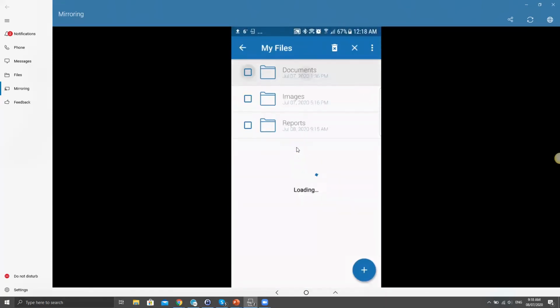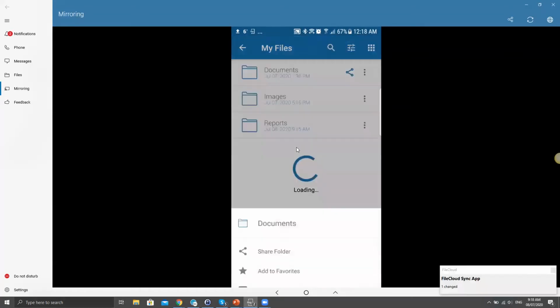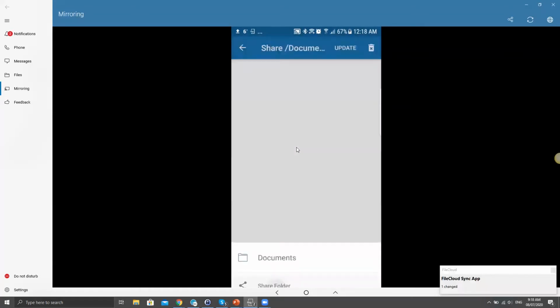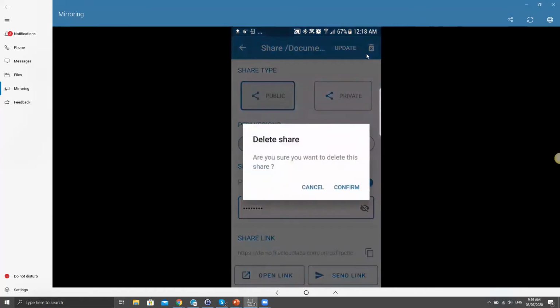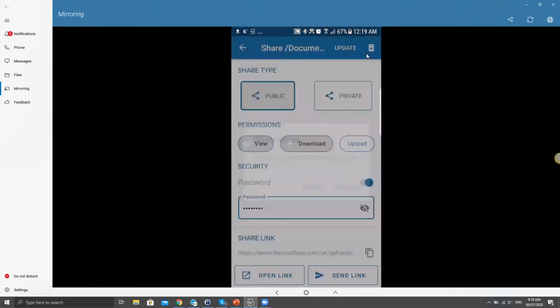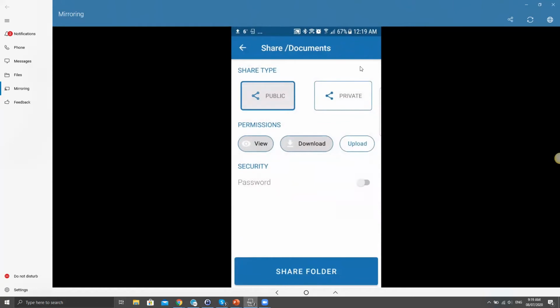So if we wanted to remove the share, going back here from the share folder, on the upper right hand corner, we have this delete share, if you wanted to remove the share of this folder.